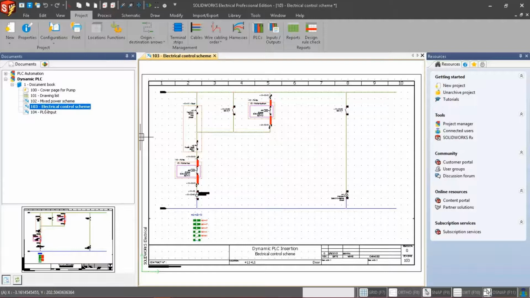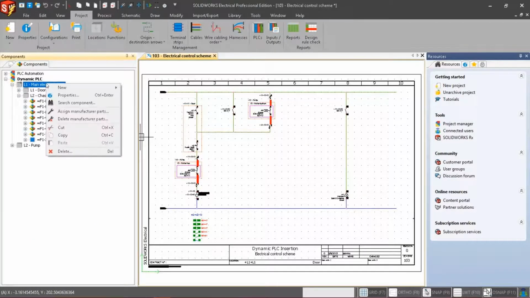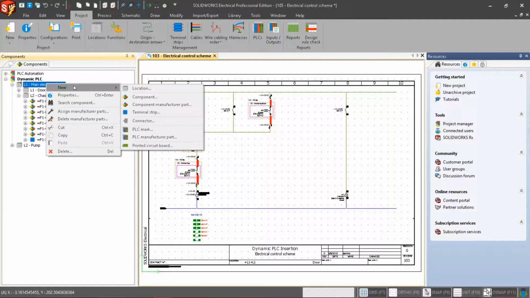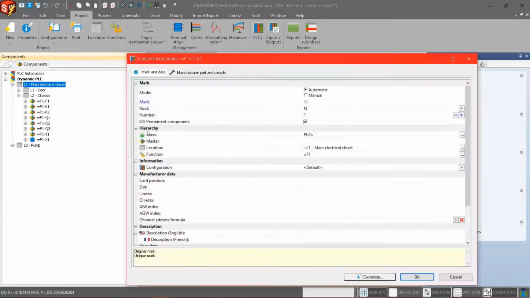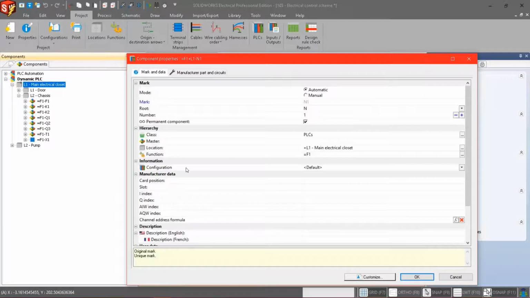So now that I have created that configuration, what I'm going to do is start adding a PLC. As I mentioned, I'm going to go to my location and simply add a new component. So I'm going to go down here and add a PLC mark in this case. When I add that PLC mark, you're going to see all the tagging has been done and the hierarchy is defined. I could specify manufacturer's data, descriptions, etc.